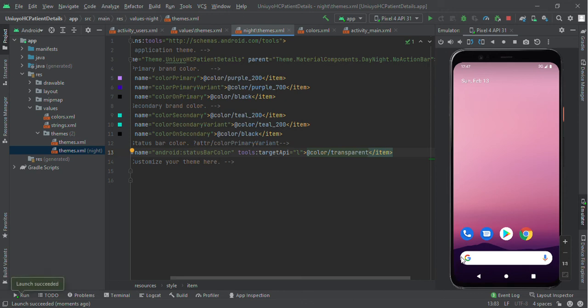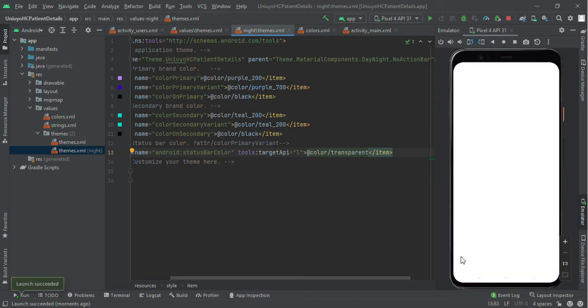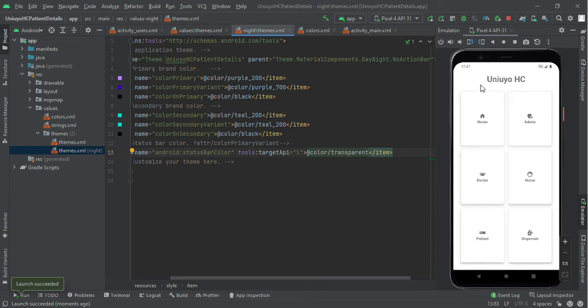So the application has loaded, it has installed. So let's see how it looks now. So yes, this is what we wanted to do. Yeah, it got everything correctly. The application now has no action bar, and the status bar now takes the default background color of our application.